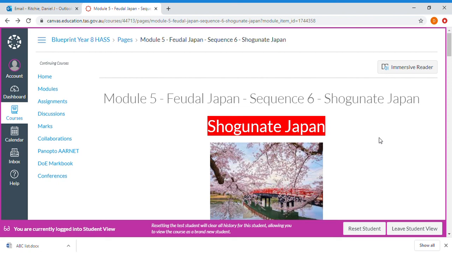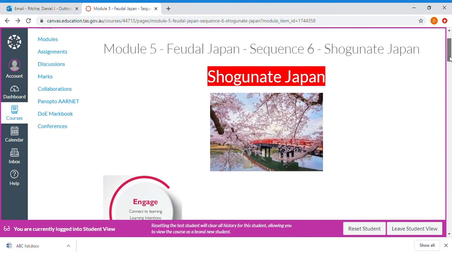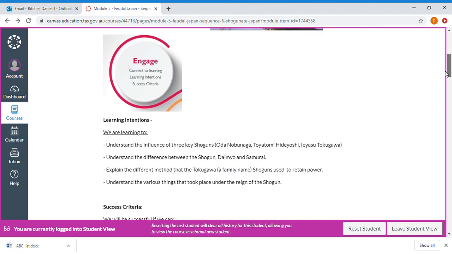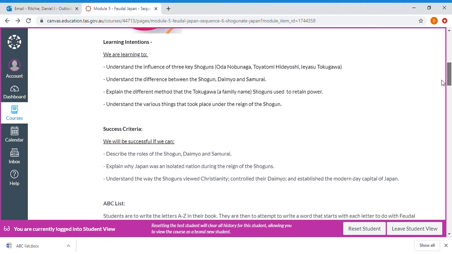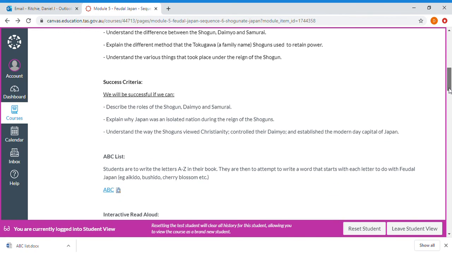Good morning, grade 8s. For today, you're up to learning sequence 6, Shogunate Japan, as part of the Feudal Japan unit. As I scroll down, engage phase, you've got the learning intentions and the success criteria. So again, be clear about what you're learning, why you're learning it, and what you need to do at the end of the lesson in order to be successful.